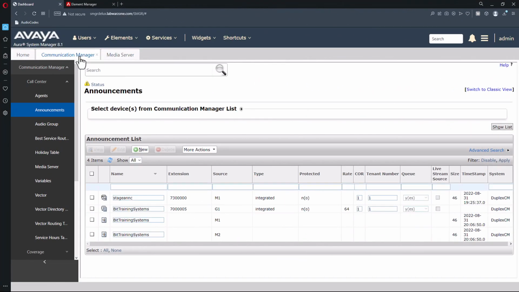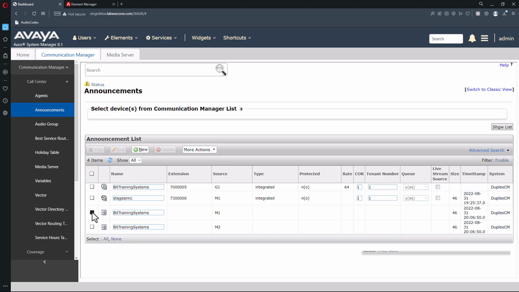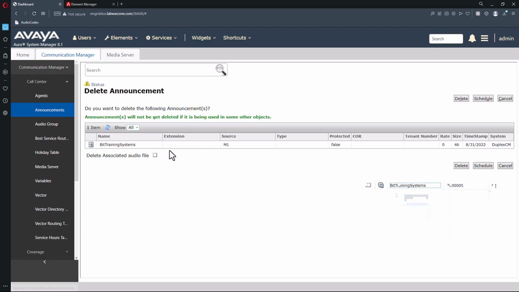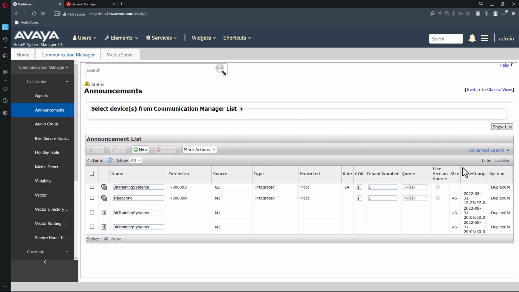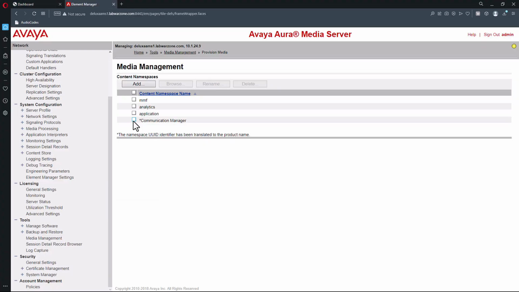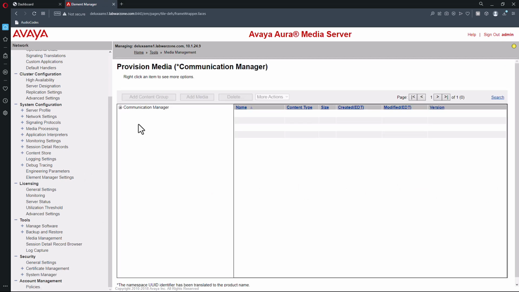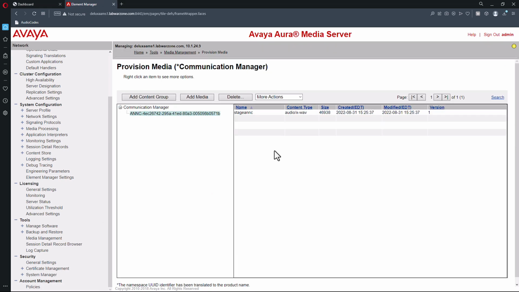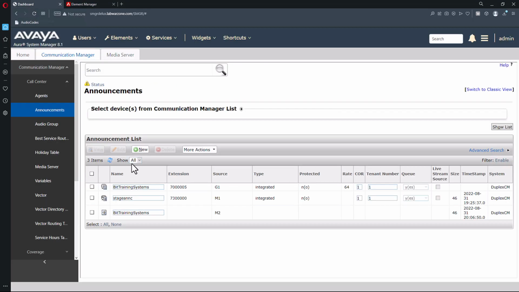Let's head back to System Manager and replace the Bit Training Systems announcement, which is part of Audio Group 1. I'll start by deleting the announcement from Media Server 1. Choose the Delete Associated Audio file, and then Delete. Hitting the refresh button, we can see the .wav file on Media Server 1 is now gone, and if I actually navigate back to the Media Server itself, the .wav file, as we can see here, has been removed as well. Now we're going to restore our Bit Training Systems announcement to M1.